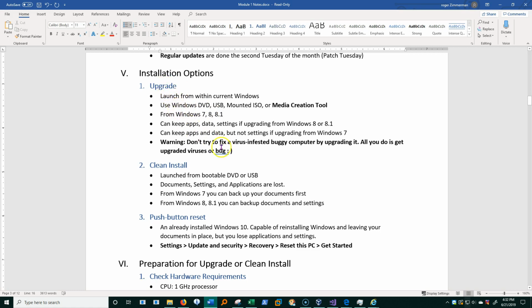Now, if I'm going to do a clean install, then I need a DVD or a USB that I can boot to. I can boot to the actual DVD or boot to the USB rather than to my hard drive, and then launch the installer. That's how I would make a clean install.